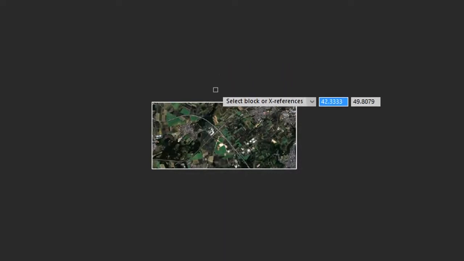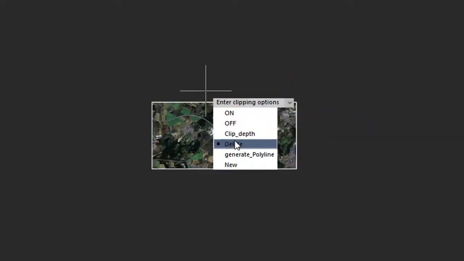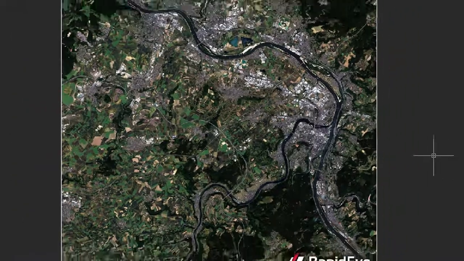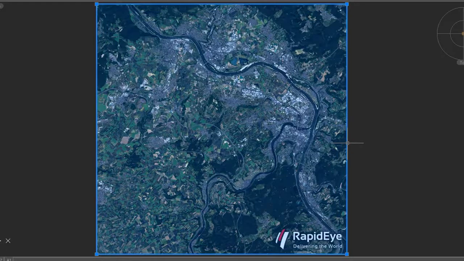To remove the clipping, start the clip command again, select the image by its border, press Enter, and then choose Delete. The image is returned. To delete the image itself, select the border and press Delete, and it's gone from the drawing.